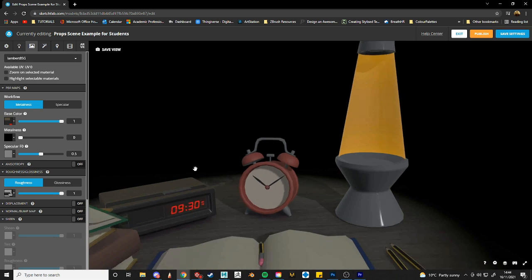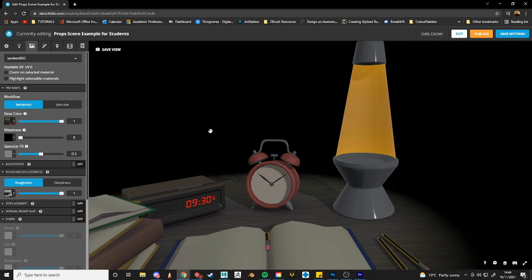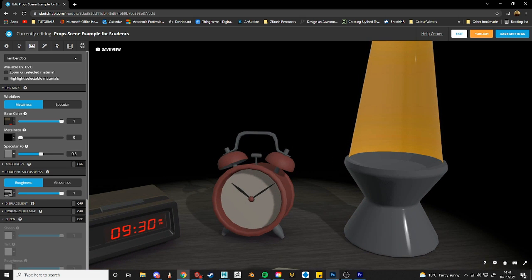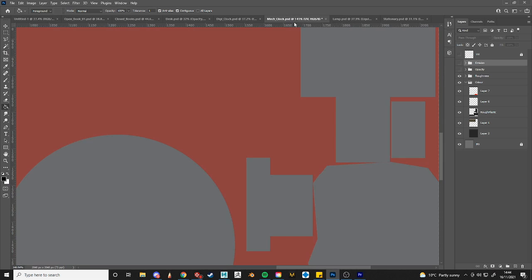Because if I do need to re-upload the scene and some things don't get applied, or nothing gets applied, I've already got all my stuff set up here in my folder, so I just reapply it. All good. We're not going to worry about anything. So let's jump into Photoshop and do some mechanical clock stuff.